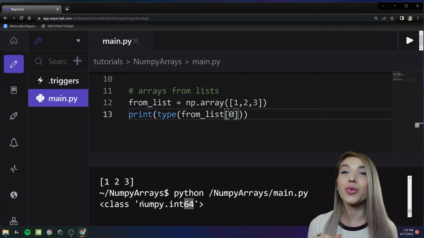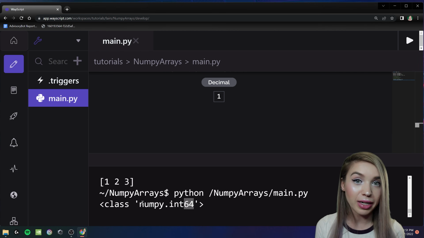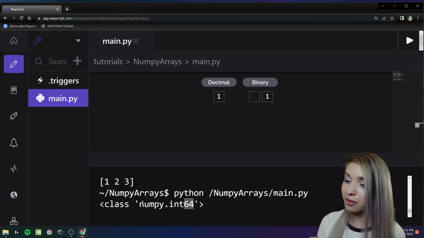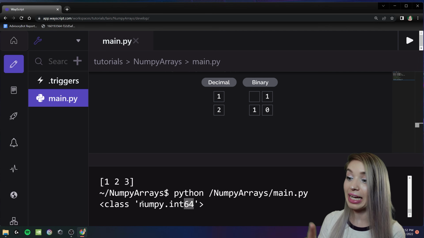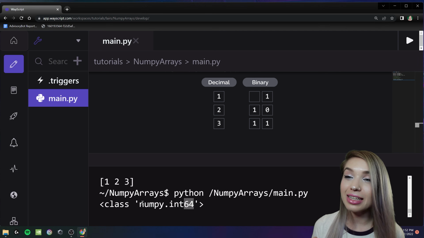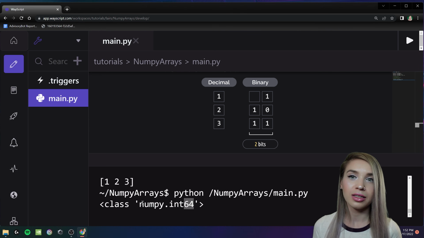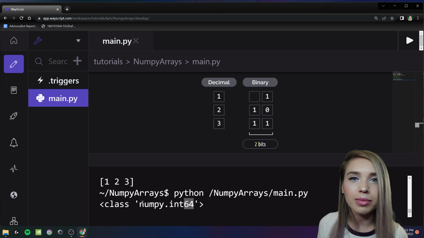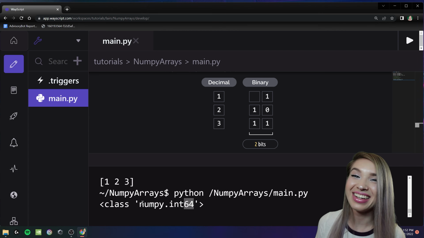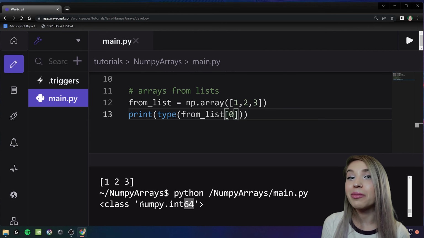Okay? Now, whenever we convert 1 from decimal to binary, we get 1. Whenever we convert 2, we get 1, 0, and 3 is 1, 1. So realistically, our biggest number only takes up 2 bits. So why do we need 64 of them? We don't. And we can actually solve this problem very easily.